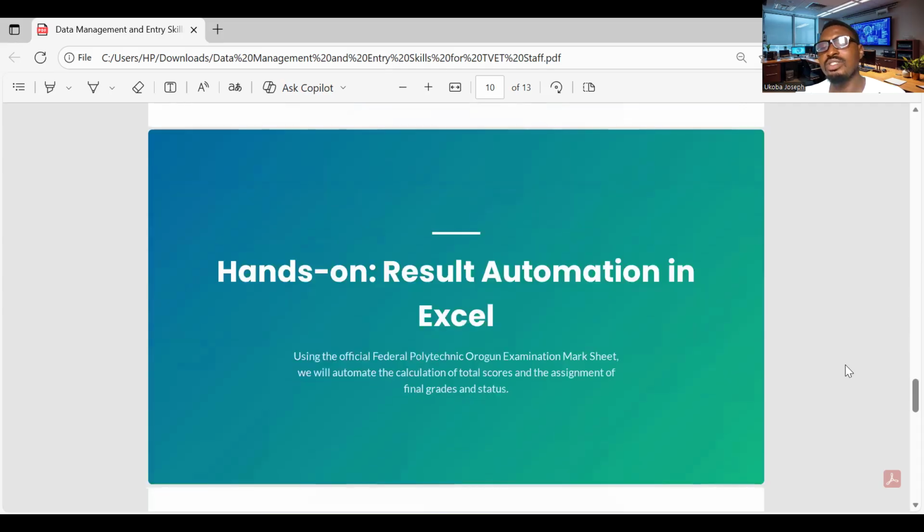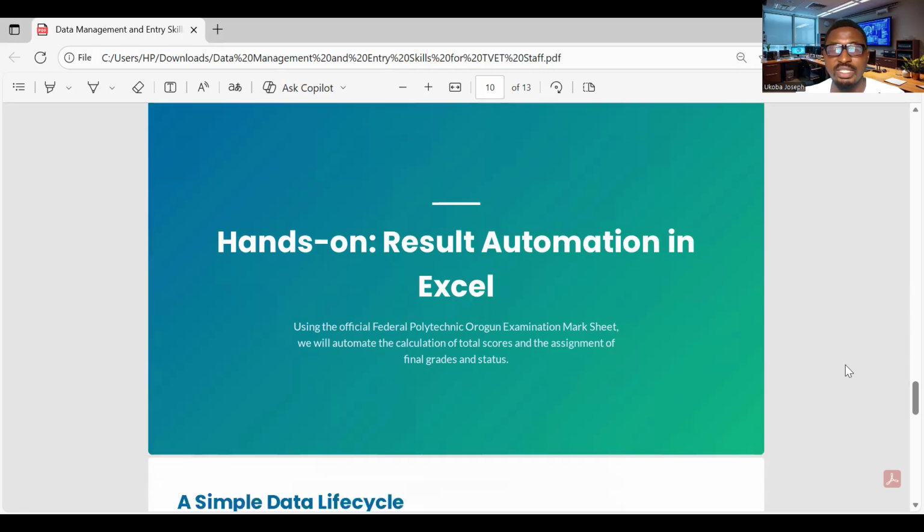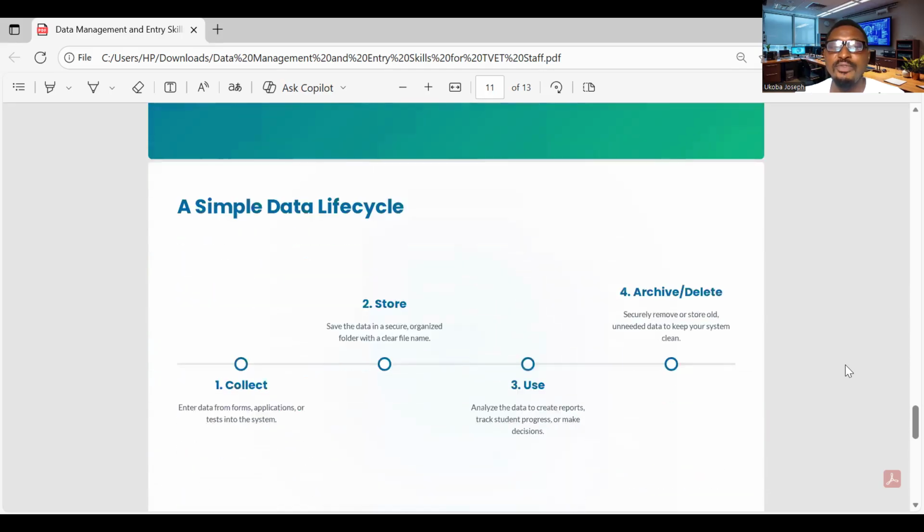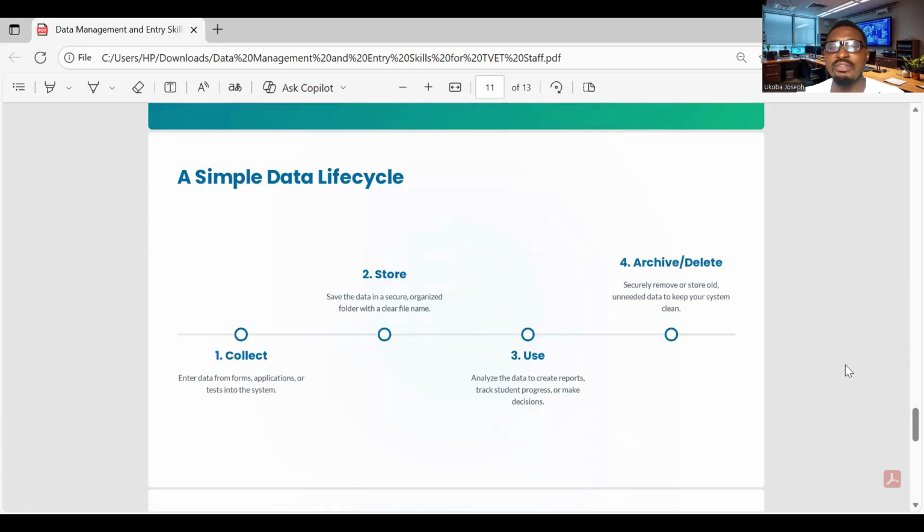Our hands-on is in result automation, like we rightly said, using the official Polytechnic Orogo examination mark sheet. We will automate the calculation of total score, the assigning of the final grades and the status, and also the performance analysis. Look at a sample of the digital life cycle: you collect, you store, you use, you either archive or you delete. That is a sample of a data life cycle.